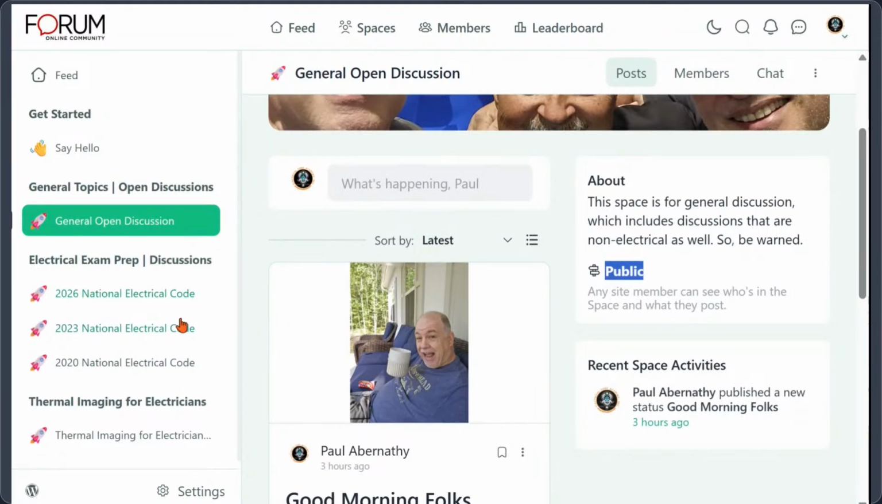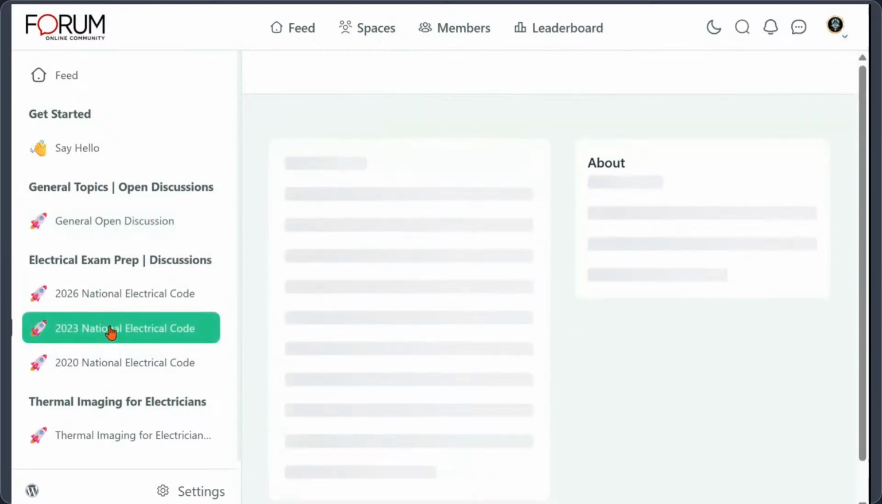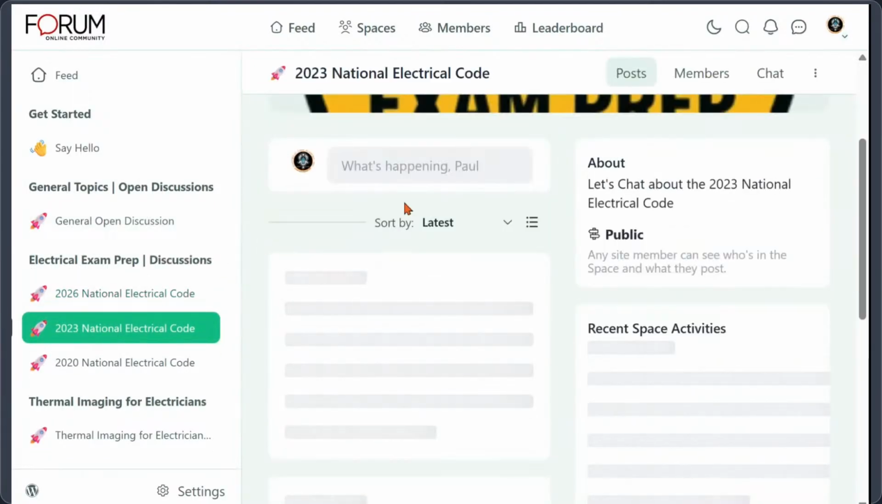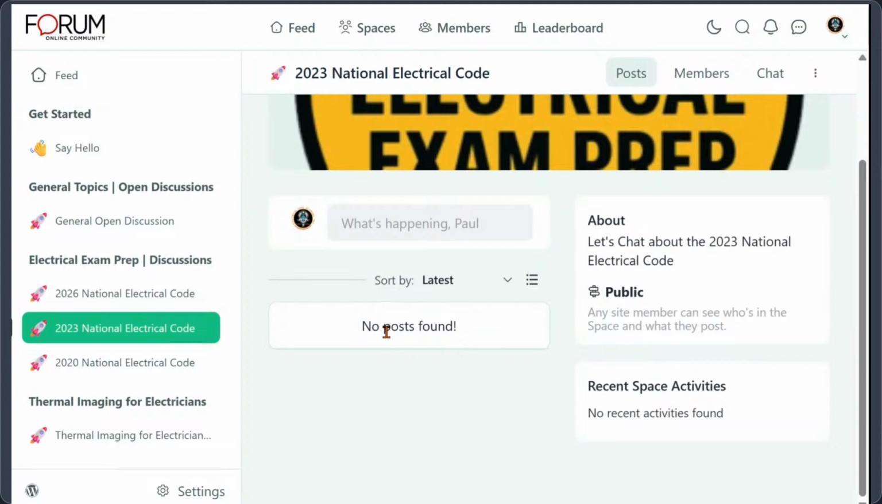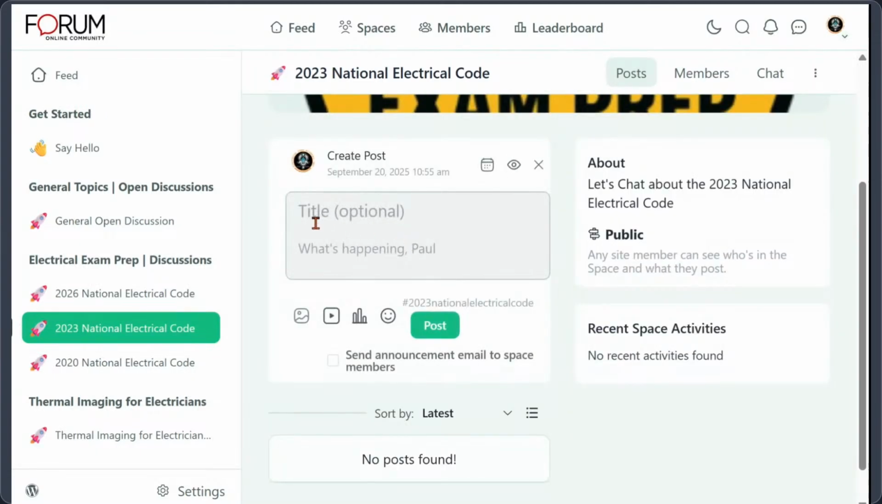So everything is open. But if you wanted to start a topic, for example, in the 2020 NEC or 2023, you had a question or you wanted to post an image or ask members to comment, then you click on it. And you can come over here and you'll see there's nothing here yet, but you can click right here on yours. You can add a title for your post if you want one, or you can just type whatever, and you can attach an image or a video. You can do a poll if you want. You can add emojis, those types of things, and then click post.